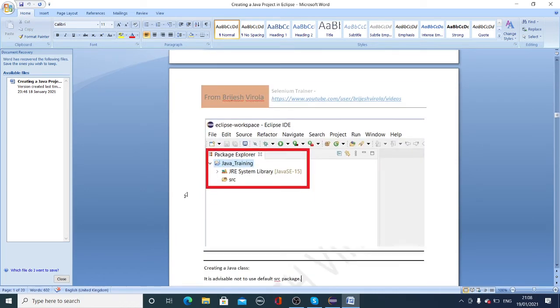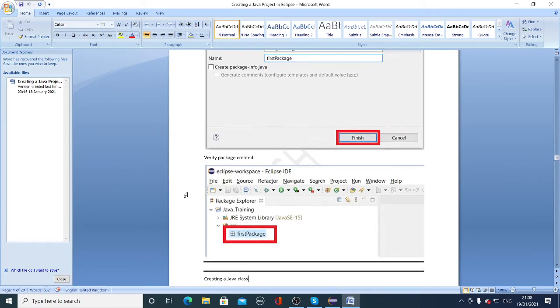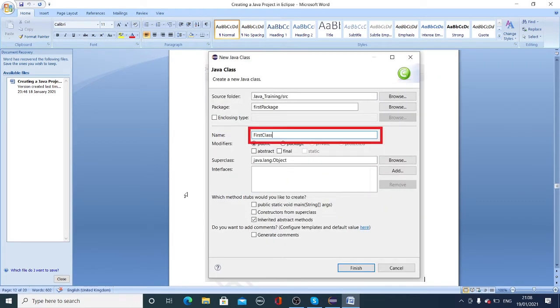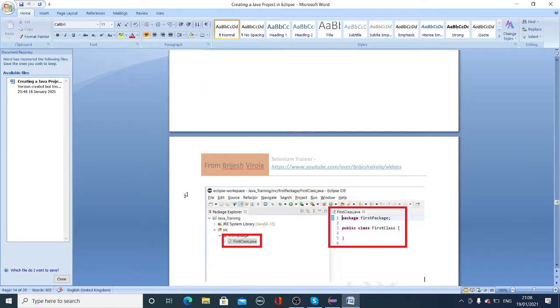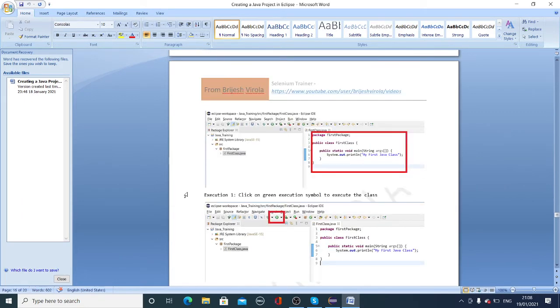Here in this document all the instructions are there, but I'm walking through, so we don't need to worry about it too much. So the first class has been created here.